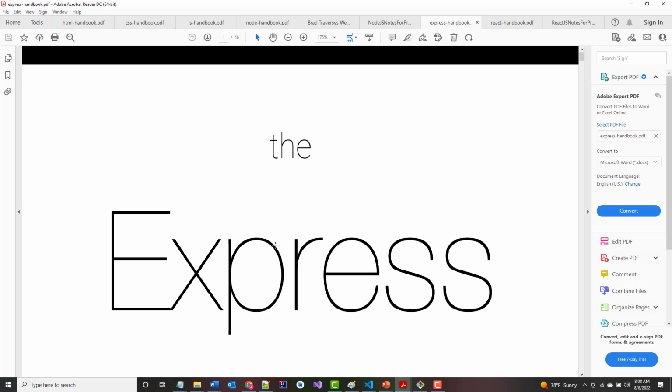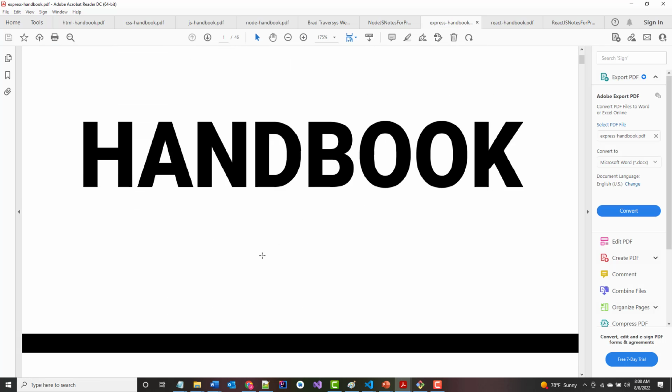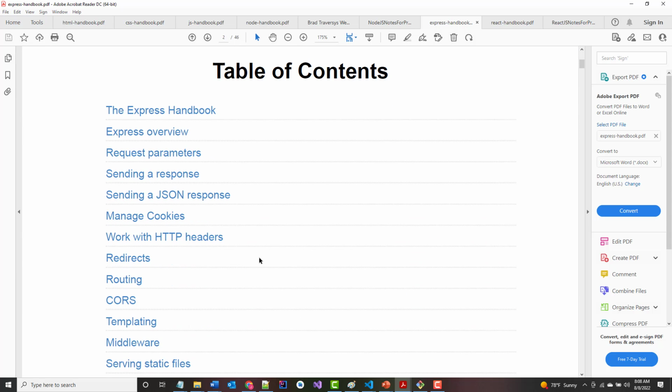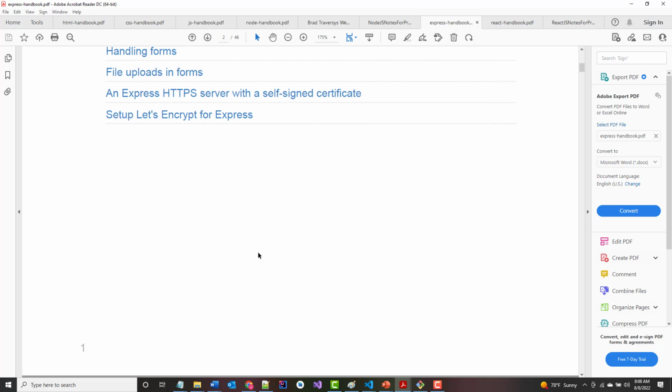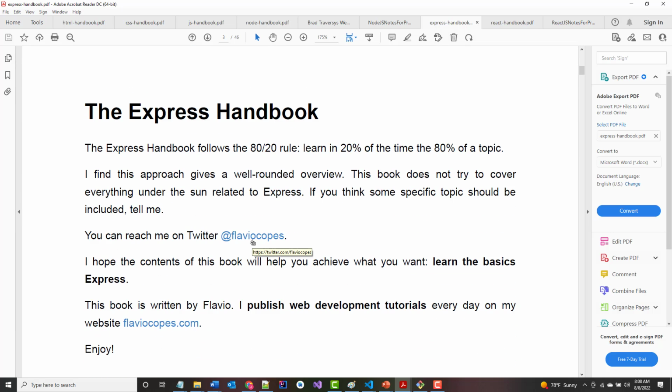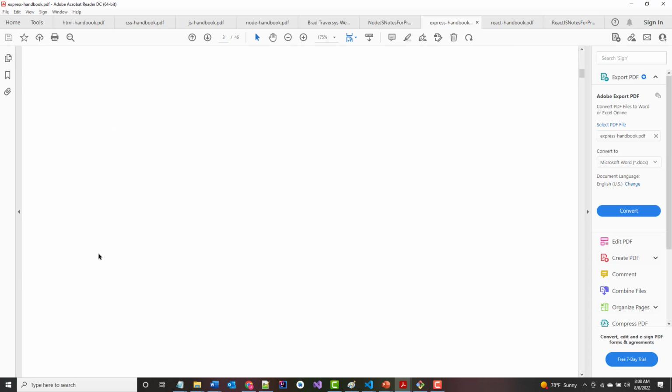So again, this thing that says the Express handbook, it's a little bit dated. And you can see the stuff that's in here. By no means do I profess to be an expert on Express. I've used it quite a bit. But every time you write a new program, you're learning hopefully something. This book does not try to cover everything under the sun related to Express.